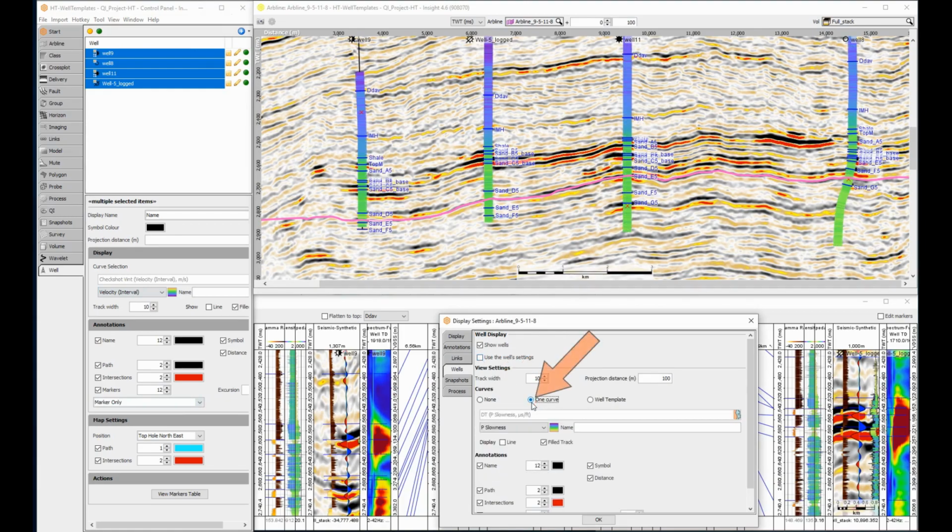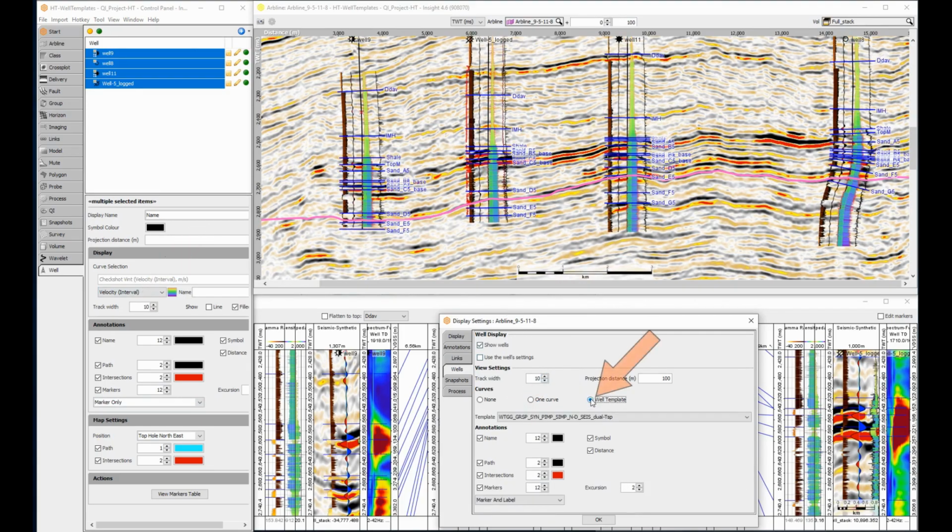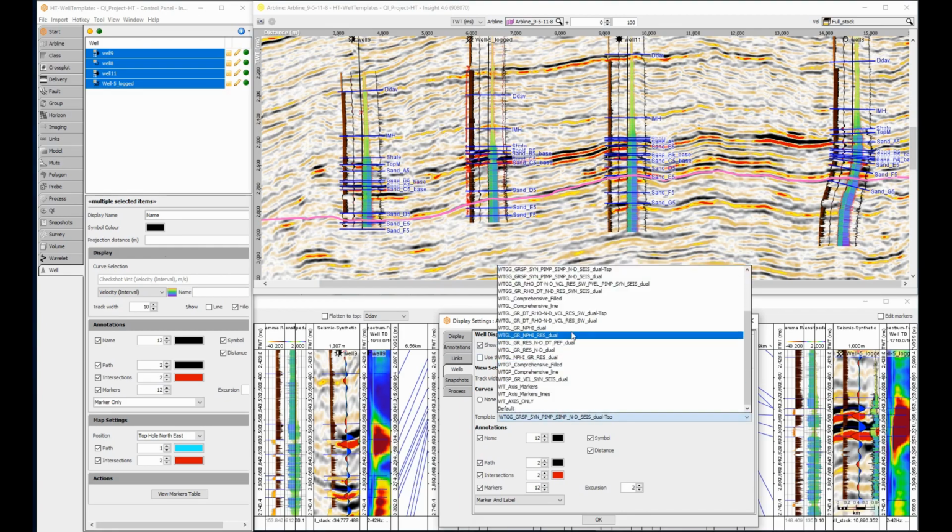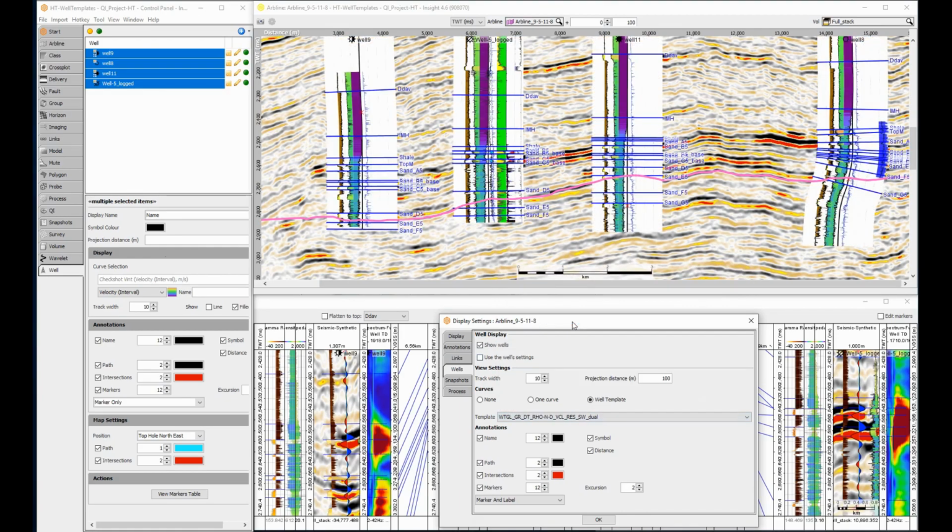Turn on the One Curve option to see a single curve that differs from the current control panel selection. Or select a well template created in Single Well or Correlation views. This template looks great. Here is another template which also looks good, but all the tracks are opaque, and I would prefer to see the seismic behind the curves.